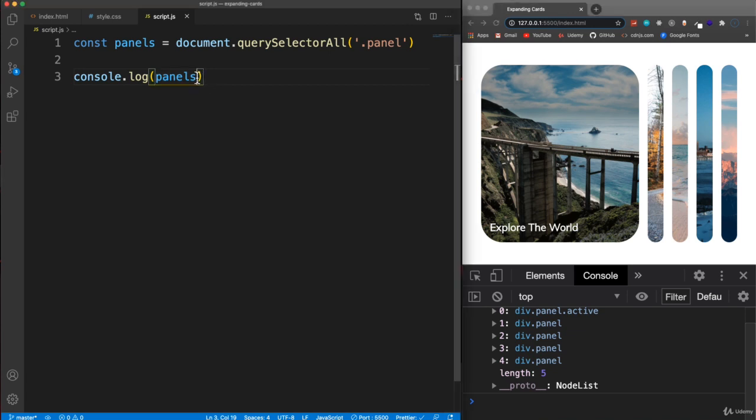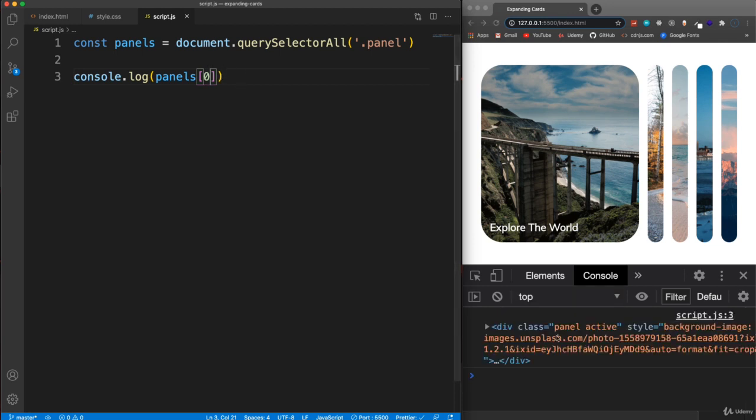And I can target specific panels. Like if I put 0 in here, because arrays are 0 indexed, it's going to give me the very first panel. You can see it has the class of active. So I could get the second one with 1 and so on.